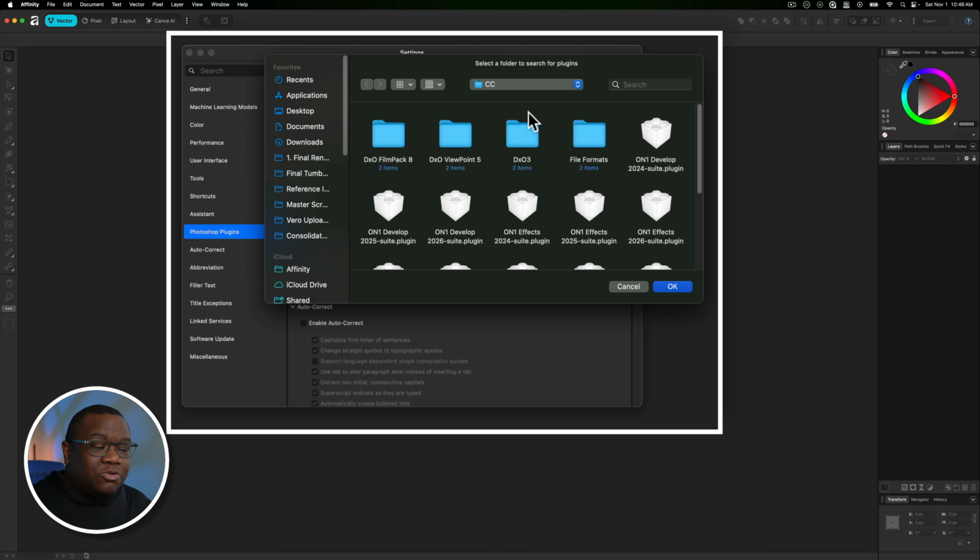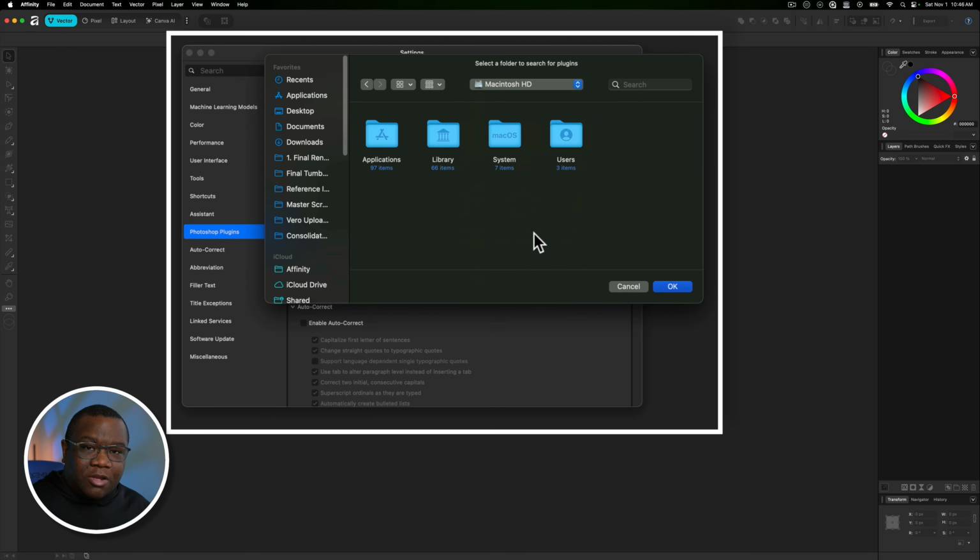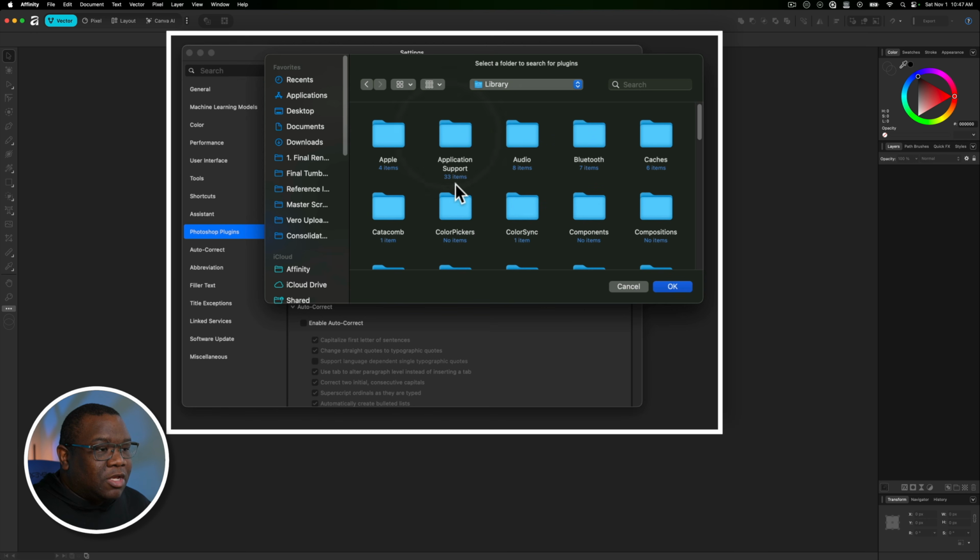Now, for those of you who don't know how to get there, and maybe you ended up on your Macintosh hard drive, right? This is probably where many of you are going to start with your navigation. I'll show you how to get to that folder that I was just in. First, we're going to double click on Library, and then we're going to double click on Application Support, and then we're going to double click on Adobe, and that brings us to our Adobe folder.